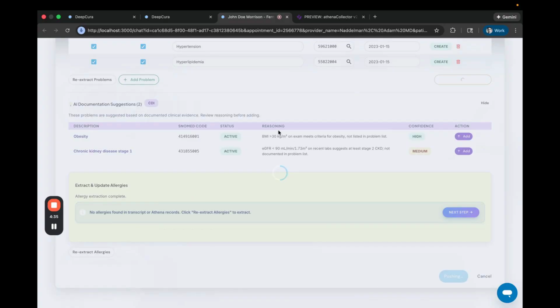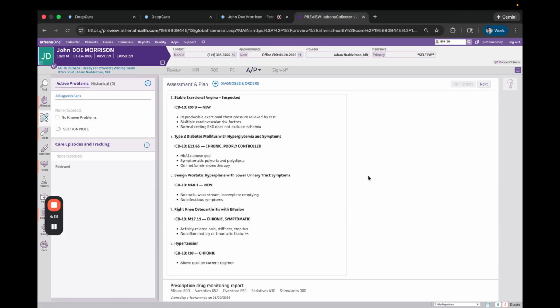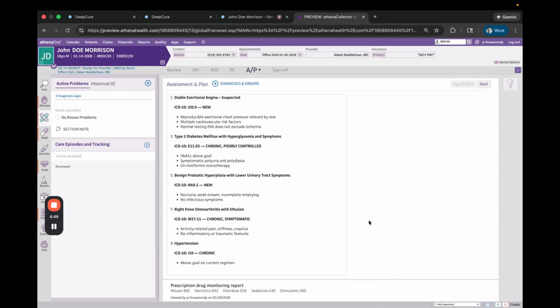Let's just wait a few seconds. Perfect. And now let's again refresh. So now you can see here, the assessment is here, but it's in text. What you might want is the structured diagnosis. So let's click again, reload frame.